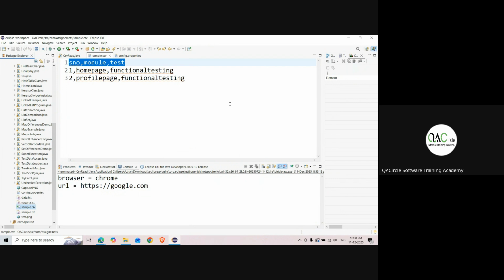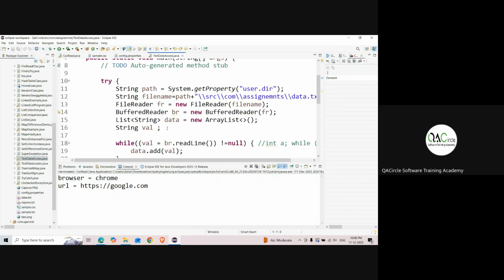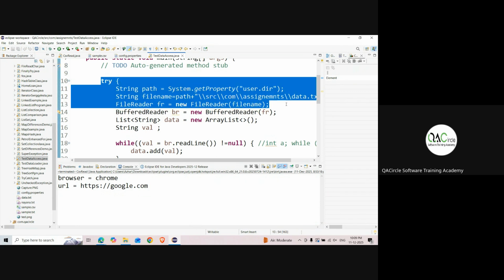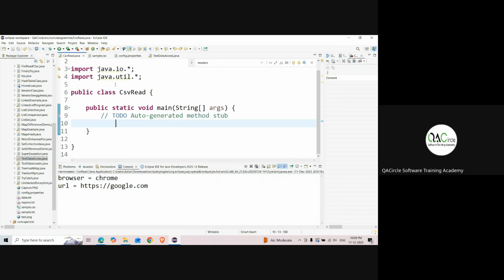Okay, then let's start our coding. The most important part which we are going to do: let's take System.getProperty, which we would have used in the previous class. Let me just copy this try block till this point. Now you can ask why we are copying it.